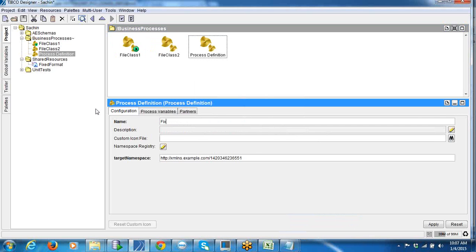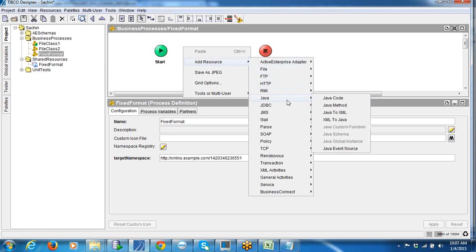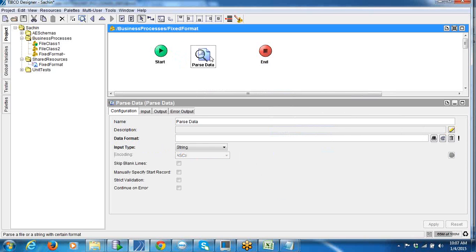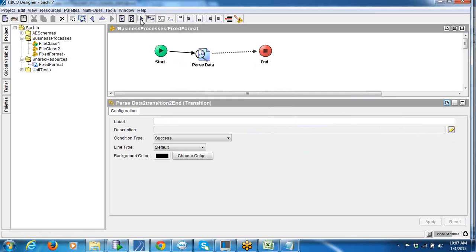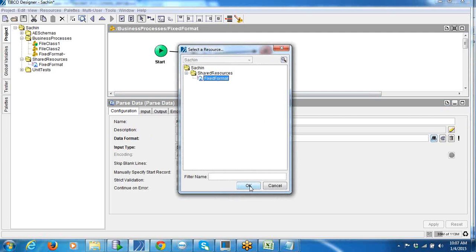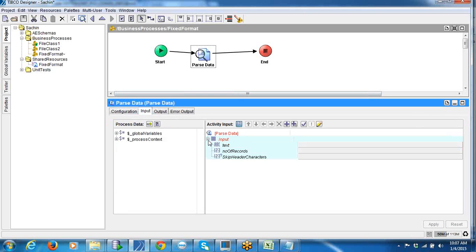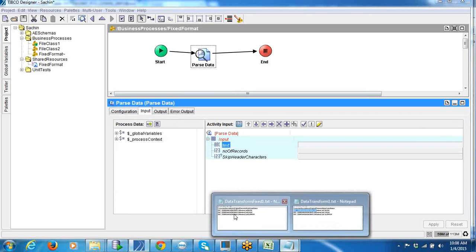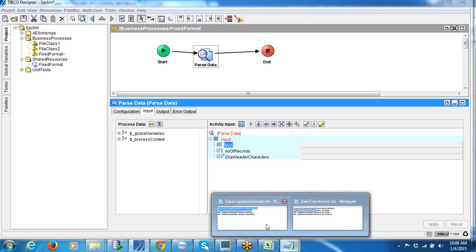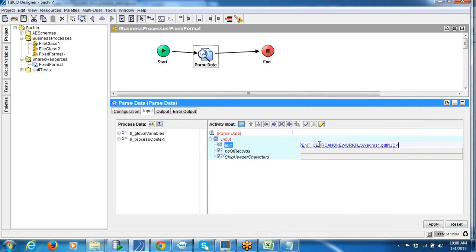Okay, now I am creating a process. This is a fixed format. And here go to the parse palette. We are discussing parse data. In the data format, we already created it, right? Like a fixed format, that one is the data format. Here you can check all of these checkboxes in the documentation: skip blank lines, manually specify start record, strict validation, continue on error. Everything you can check in the documentation. And the text I'm giving for now is this one, fixed format.